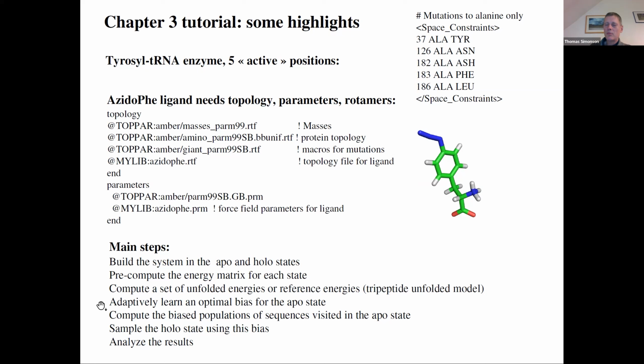Adaptively learn the optimal bias for the apo state, and I'm going to come back in just one more slide to help with that. Compute the biased populations of sequences. So this is a kind of beefed up version of the earlier analysis I mentioned. This is well automated. And then sample the holo state using the same bias. Proteus will write out the bias function it has learned, and then you will read that back in to simulate the holo state.